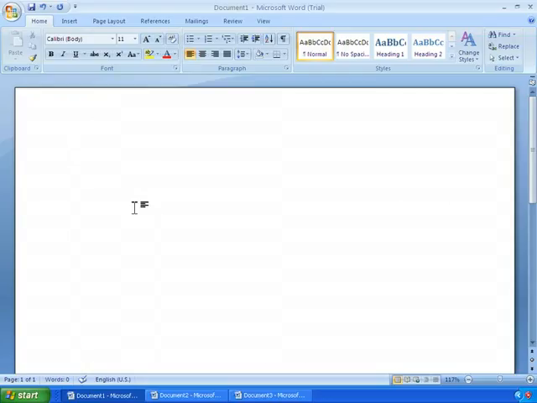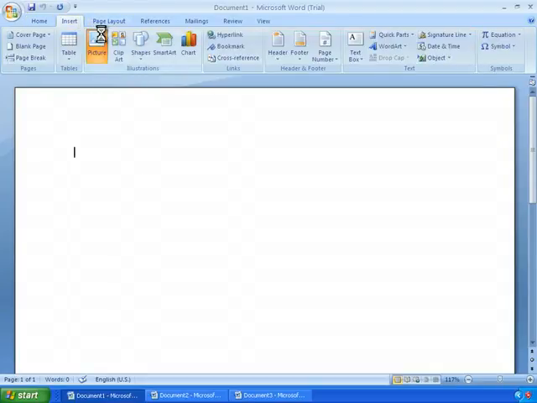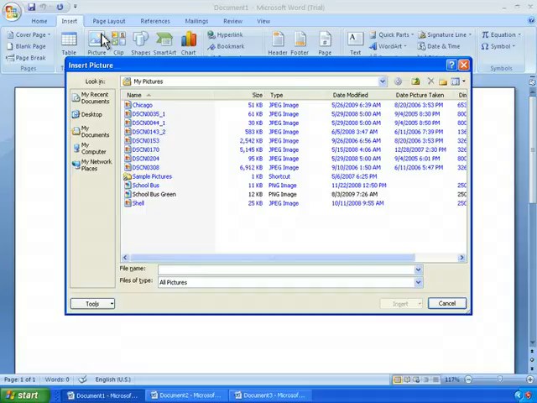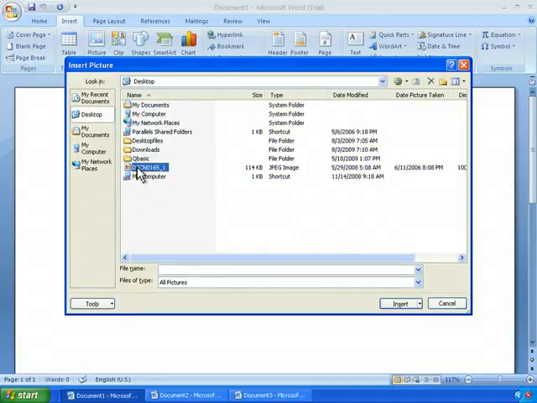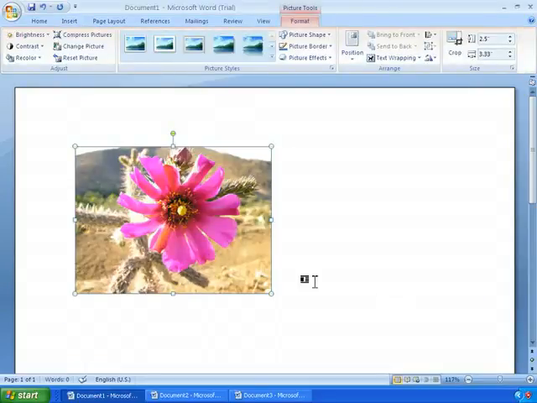First thing we need to do is insert a picture. So I'll click on Insert, Picture, go to the location of the picture, which happens to be on the desktop, and select the picture. I'll click on Insert, and now the picture is inserted into Microsoft Word.